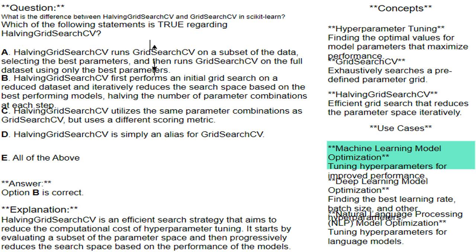For improved performance, tuning hyperparameters is essential to get the most out of machine learning models. For example, adjusting the regularization strength in a linear regression model can help prevent overfitting and improve generalization performance.